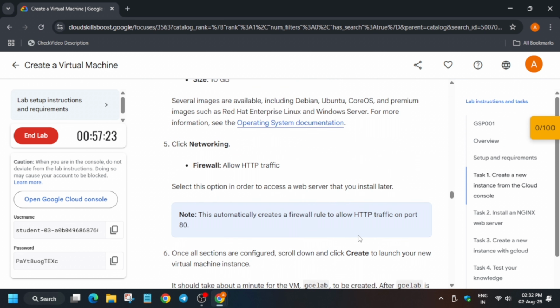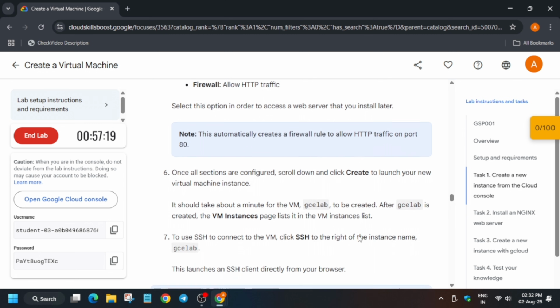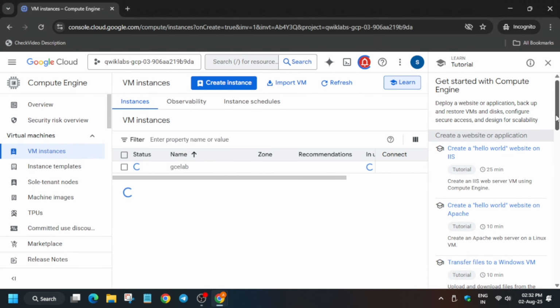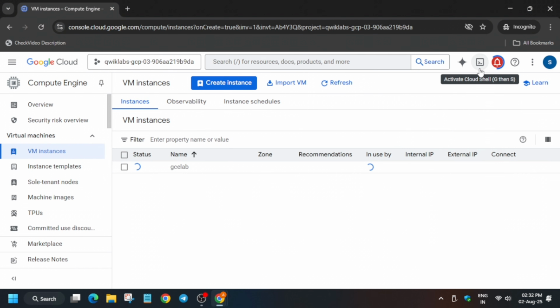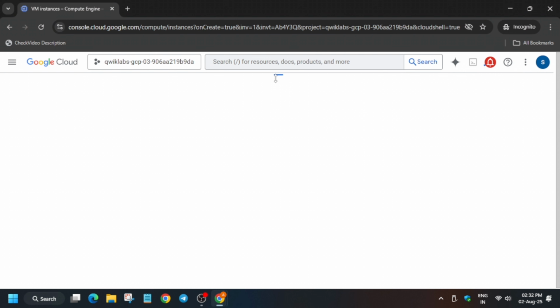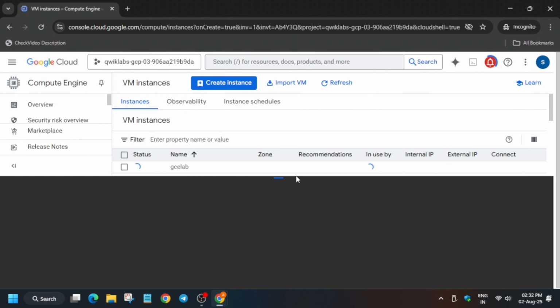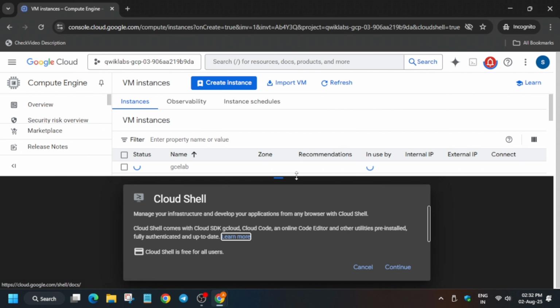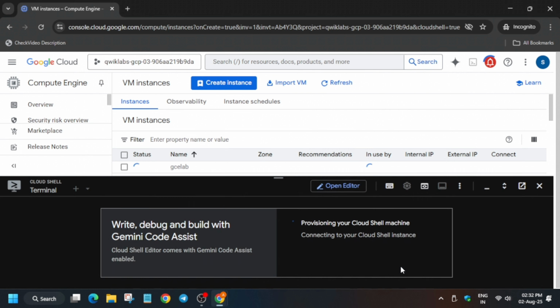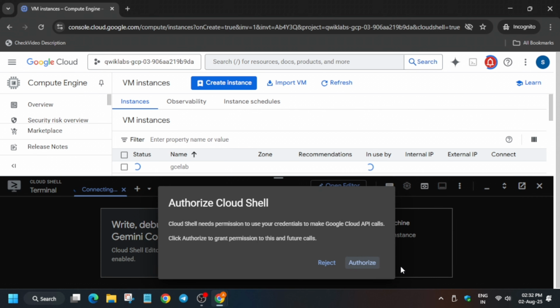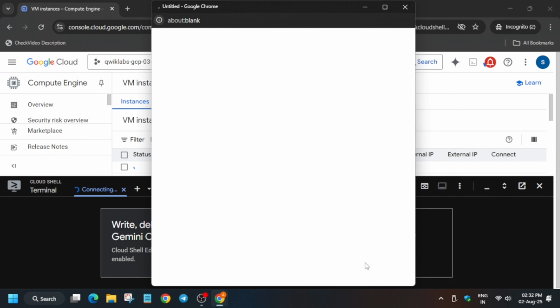So just wait for some time, and then come to the VM page and just remove this unwanted pop-up and activate the cloud shell, because many of you are facing issues with the SSH session. So I am showing you an alternative method to complete this lab. Just click on start and click on continue and authorize yourself. Just click on authorize.